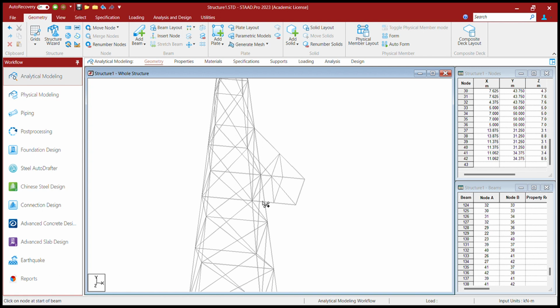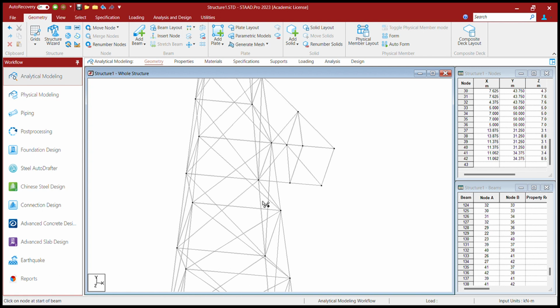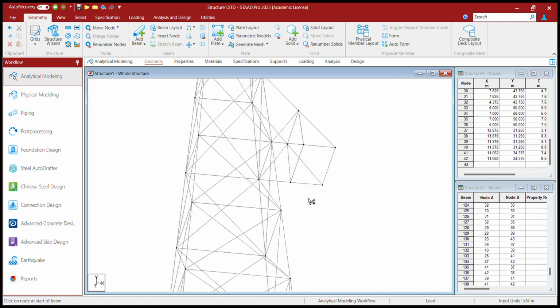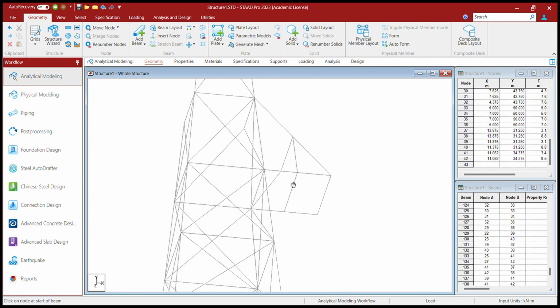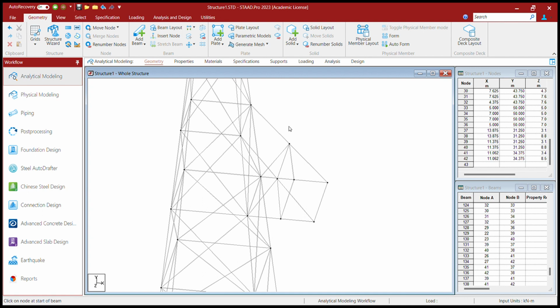Okay, so one side cross arm is completed. You can see this cross arm in a clear view. Now the same cross arm we will repeat on the other side. So for that we need to use the mirror command.